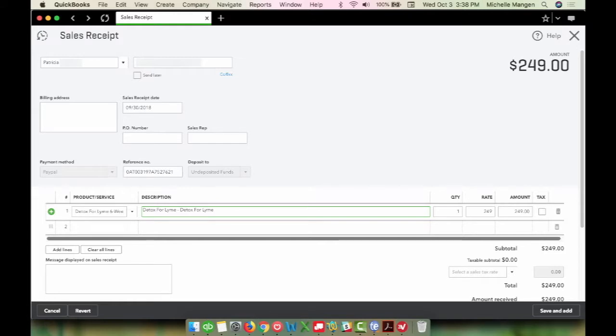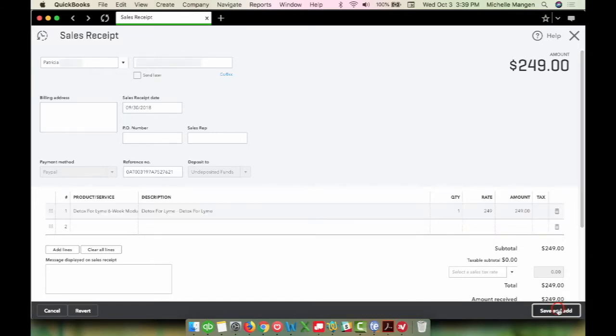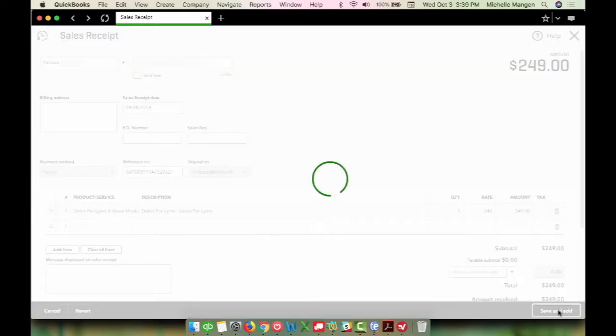Surprisingly, and I've not worked with a lot of transactions in this new format yet, but surprisingly, unlike in the past, it is not changing the rate to zero when I switch products, which has happened and I believe still happens in some cases with QuickBooks. The save and add, I wish they'd left it green, but that's cosmetic. It's not an issue. So I'm going to hit save and add.